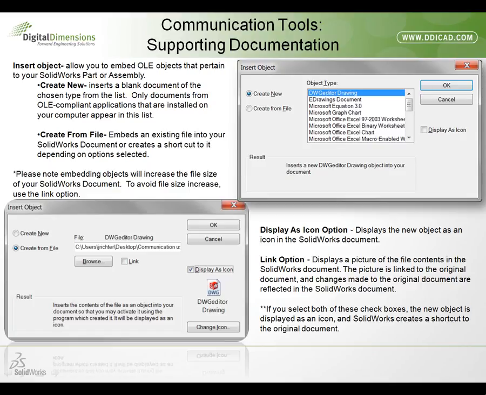Every time you double click on the shortcut, it'll of course pull up the master document, the one that everybody's modifying. So whether you're using create from file with or without the link option, by default it's going to drop in a preview of that document.